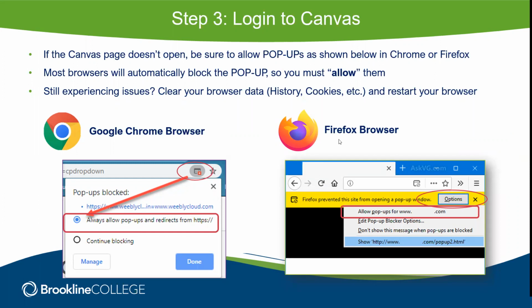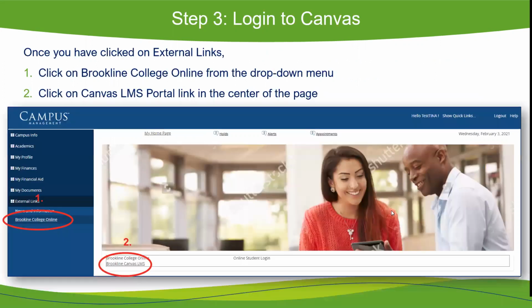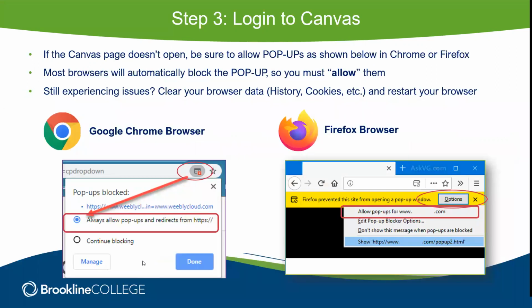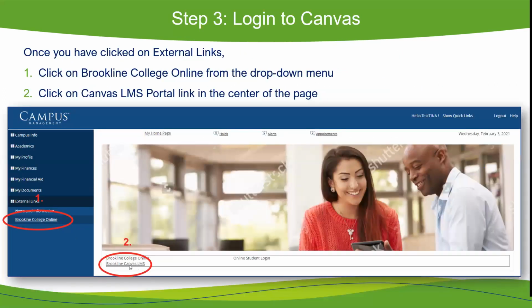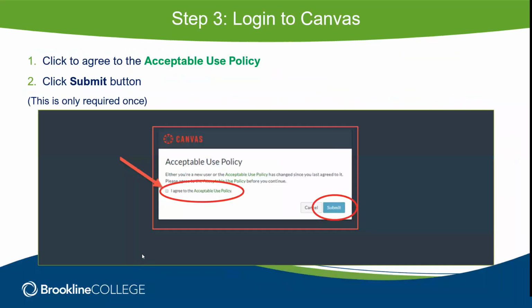If you're in Firefox, this yellow ribbon has an Options button. You'll click on Options and Allow Pop-ups, okay? Once you've done that, with Firefox you don't have to go back and click on this again. It'll automatically get you in. But if you're using Google Chrome, I know Safari has some different permission settings. Once you've clicked on this and allowed these pop-ups, you should see this page. If not, just be sure, once you've allowed pop-ups, to re-click on this, and then it should take you here, okay? And what we're seeing here is the Canvas acceptable use policy.